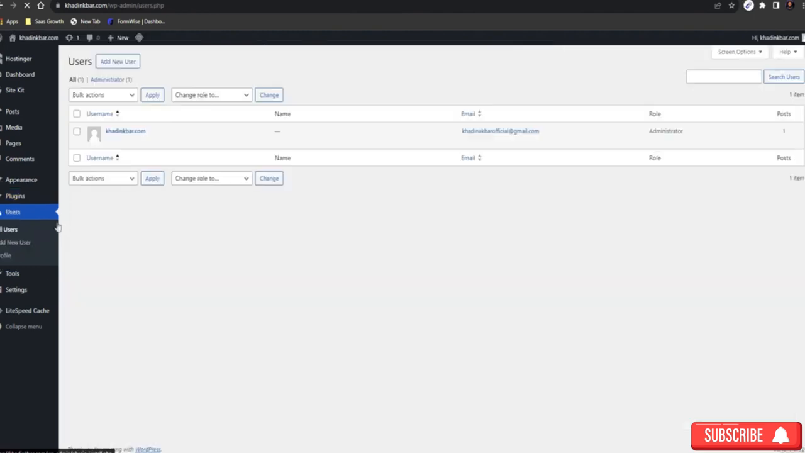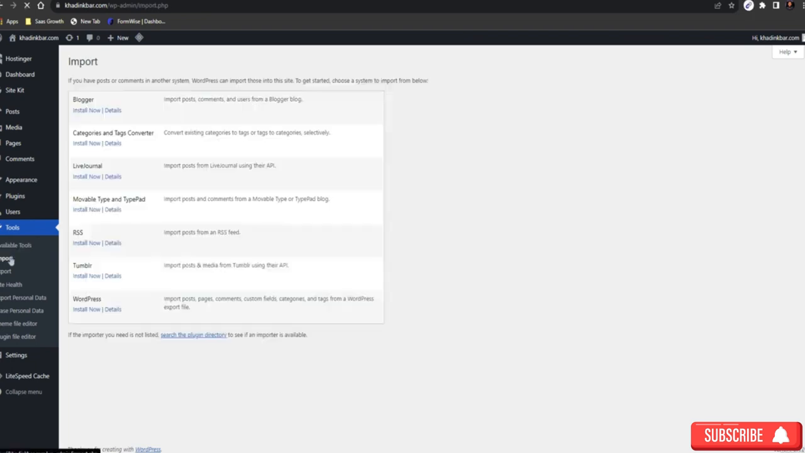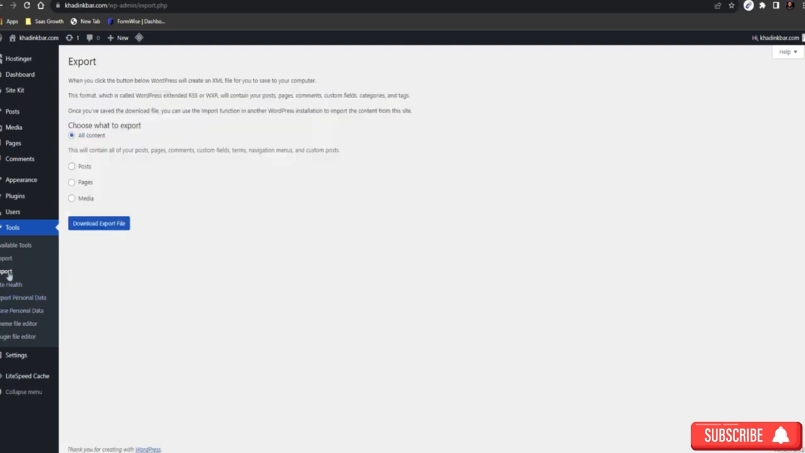Then from here you can add or remove users. Right now there's only one user, and this one is the administrator. And then you have tools. These are some of the tools. This is the categories and tags converter. Then this one, if you want to import a website from Blogger, LiveJournal, Tumblr, etc. Then if you want to export your website, then site health, etc.